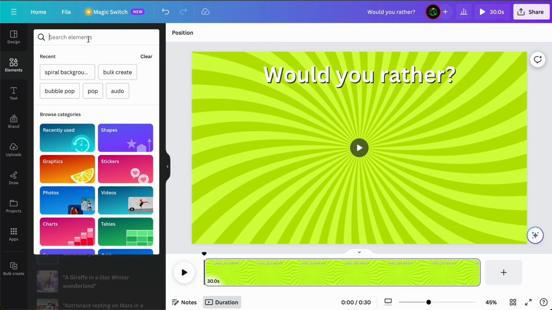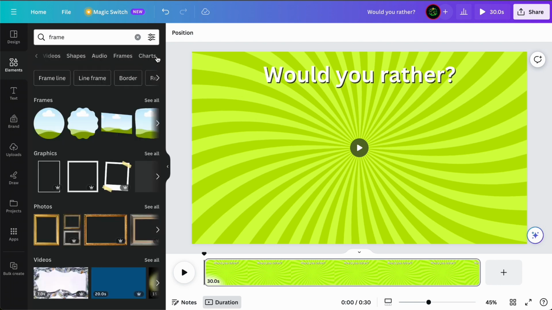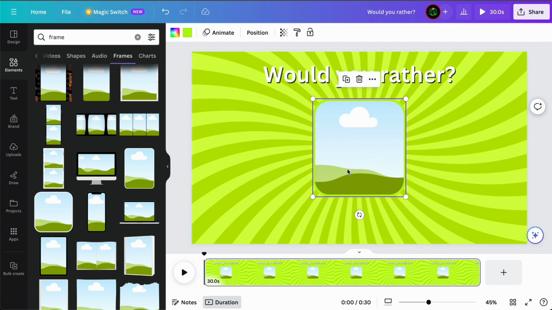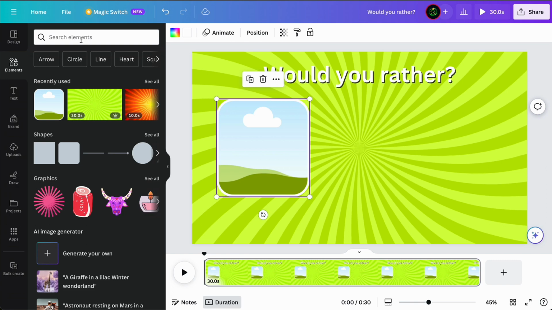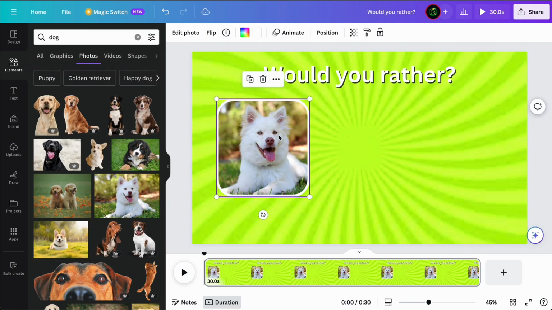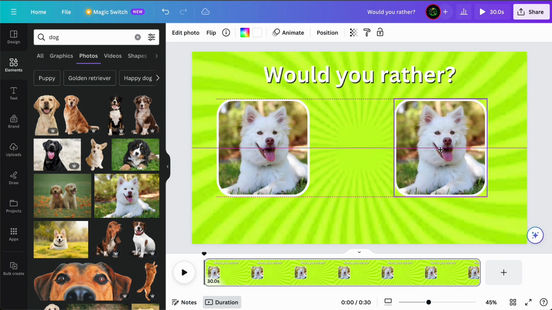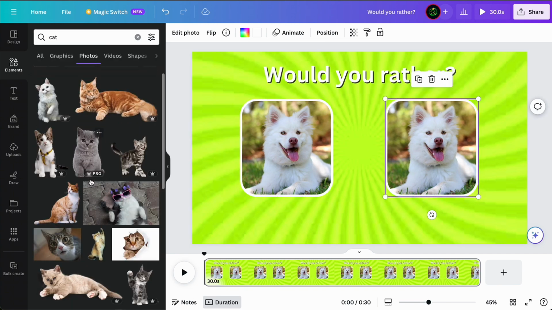Proceed to the Elements tab and enter frames in the search bar. Once you reach the frame section, select one that appeals to you and drag it to your desired position on the canvas. Customize it further by altering its color. For imagery, I'll be inserting a dog picture into my frame as an example. To duplicate this frame, either press Ctrl+C or right-click and select Copy. Reposition your copied frame, and then insert another image of your choice into the second frame.